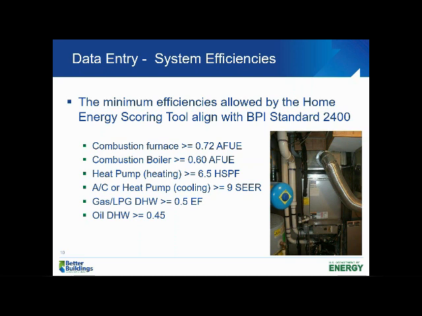And this is one of the things that you really want to check, to make sure you've got that decimal point in front of your 0.72 or 0.95 AFUE. All right, we can move on, Glenn.